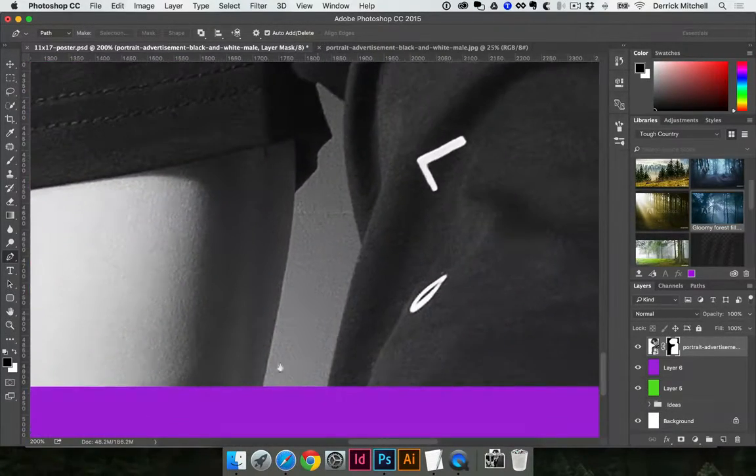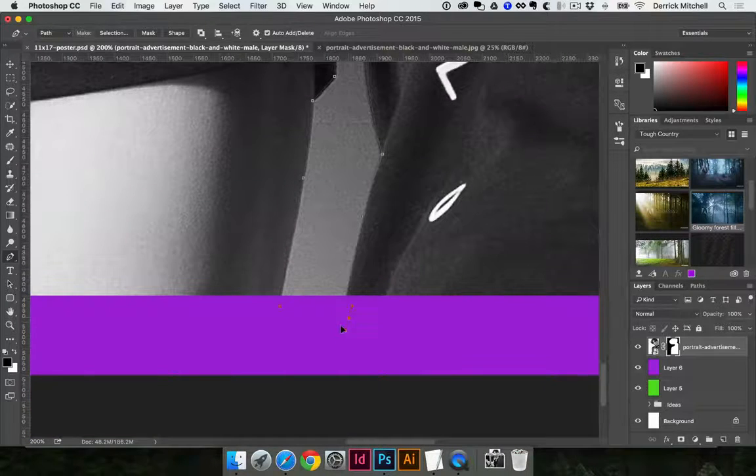The other thing I would do to polish this up a little bit, I need to add this little chunk here, so I'll just grab my pen tool and, same thing, I'll just cut them out real quick. Okay, close enough. I'll hit Command Return.